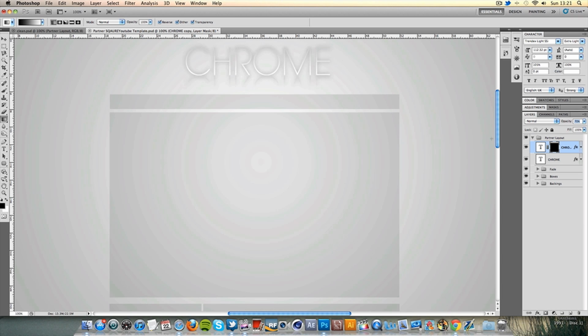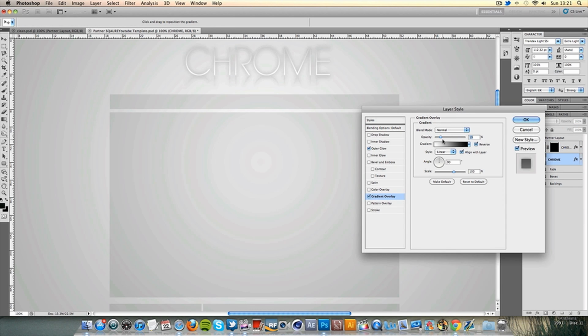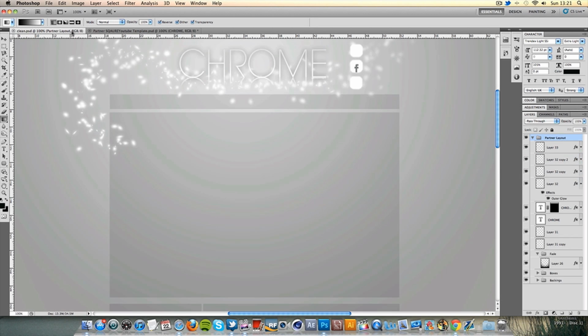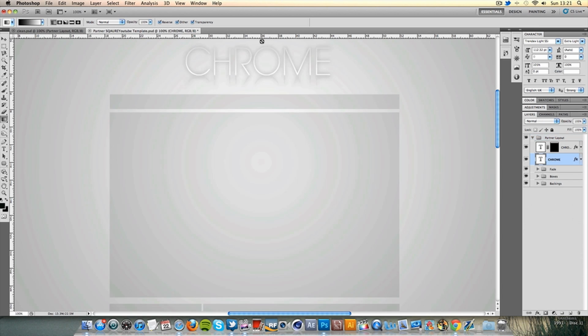In fact, on this text, I'm going to lower the gradient, the opacity rather. There we go, 14%. I was looking back at this and it didn't actually seem right, but yeah, this is looking good.